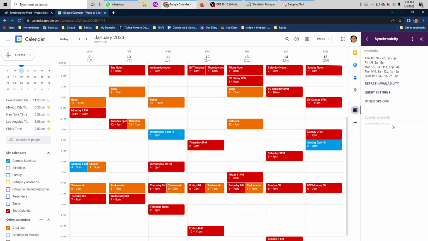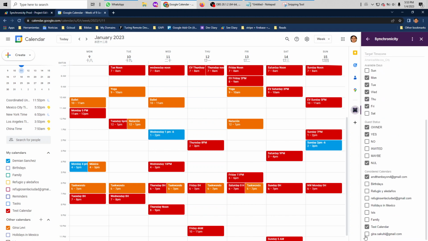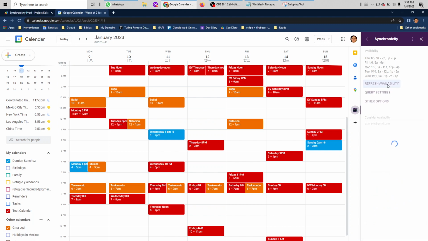Oh, I hit refresh a little bit. But what I wanted to do was hit query settings and also consider that one. I haven't bound those two, so there we go. And now her events will be considered as well. So that's what the application does. It analyzes multiple calendars and creates this script for you. You can choose what to consider, what not to consider.